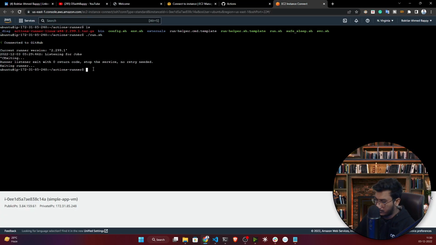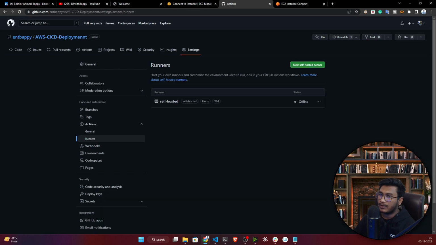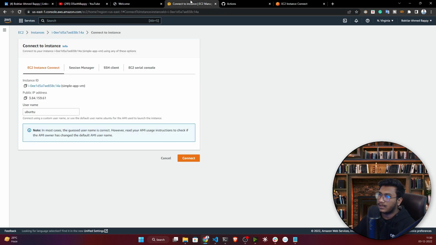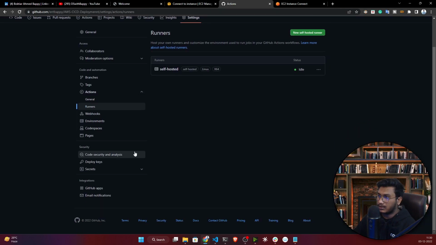Now again, if you want to run it, just run this command, ./run.sh. Again it will connect and listen for the jobs. If I come here and refresh, again you will see it is idle. That means I have connected my GitHub with my EC2 instance. Whatever changes I make and whatever code I push here will automatically go to my EC2 machine and execute there. So I think you got the concept.